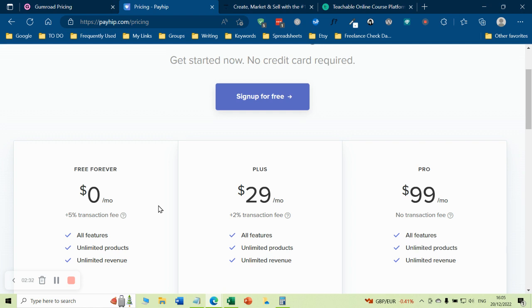Now, the next thing I'd say is Payhip is super easy to set up. It's really easy to add products, create your sales page, and start selling. You can have a sales page for the product on Payhip, or you can embed the Buy Now button on your own website or blog.